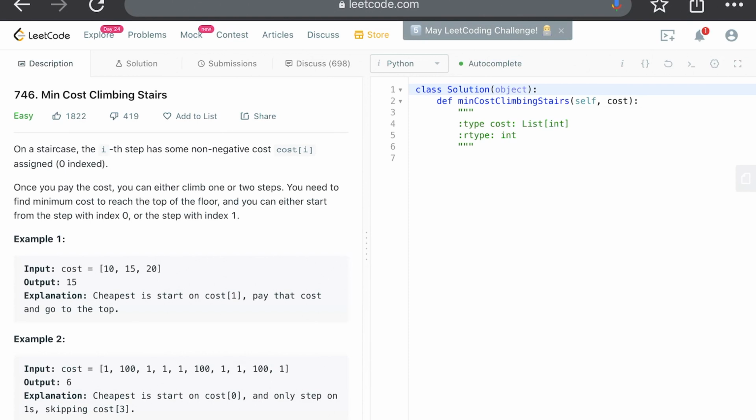So if we start at 10, we can either move to 15 or 20. If that's the case, then we'll incur a cost of 25 or 30. But if we start at the second index at 15, we can either move to 20, which will incur a cost of 35, or we can just skip past that and move 2, and we've reached the end, and then we can just return 15 because that was the only number that we had.